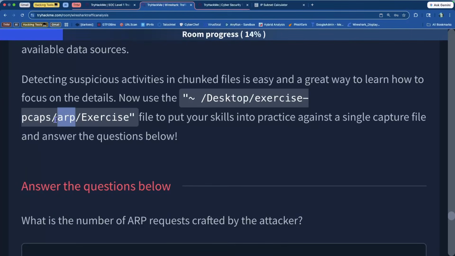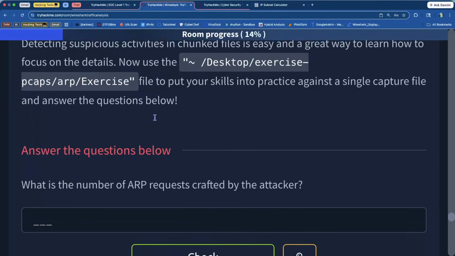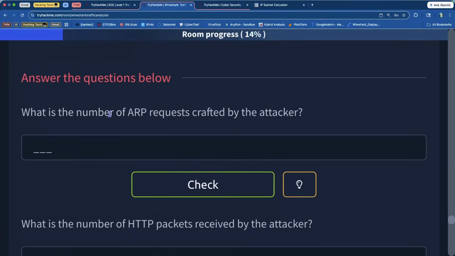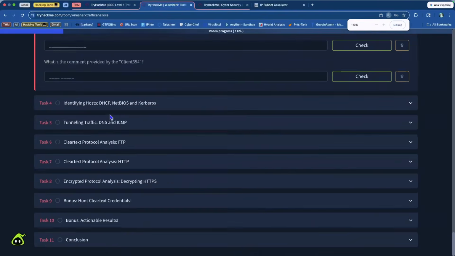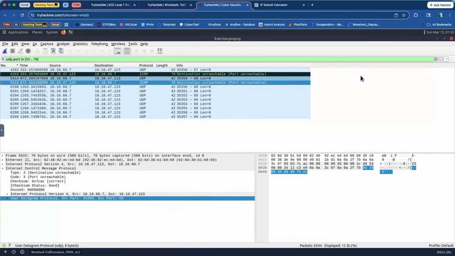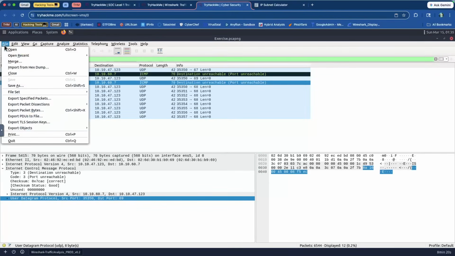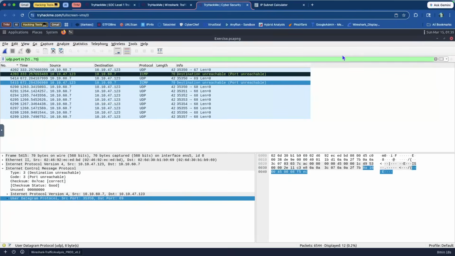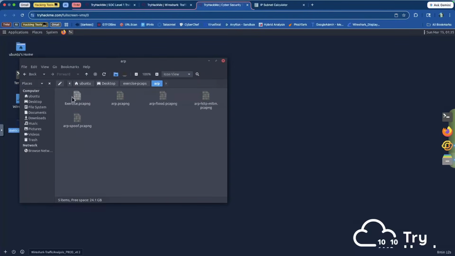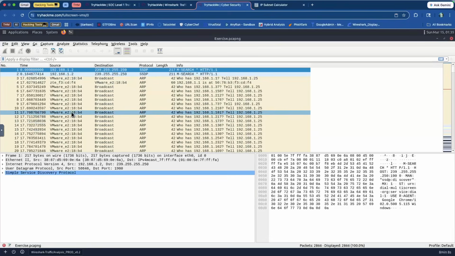So we're going to go into the ARP folder now and pull the exercise file to be able to answer these questions. So let me go ahead and zoom back out here, and let's go into our computer. We are now in this location. I'm just going to close it, and I'm going to open the PCAP location. We're going to go into ARP, and then we're going to open up the exercise PCAP file. So we'll do it like that.